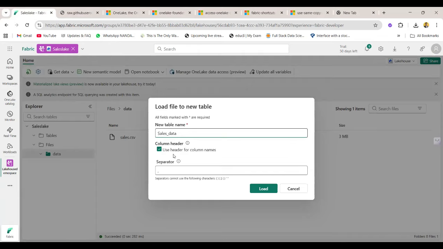I'll check this box because our file already has a header. So use the header for the column names. If the file doesn't have a header, you can uncheck this. Otherwise, it will take the first line as the header. As of now, I have the header for the CSV file. So for the columns, I'll just check this and click on load.